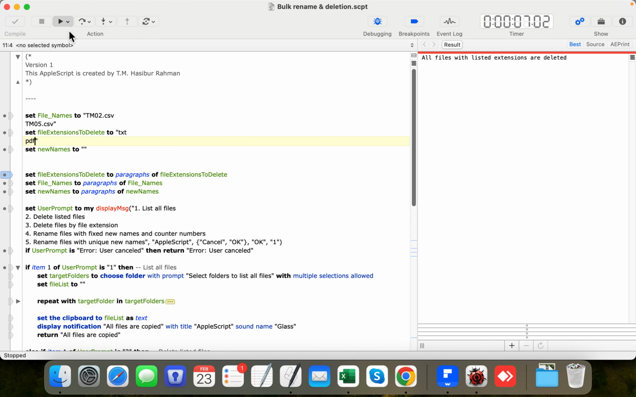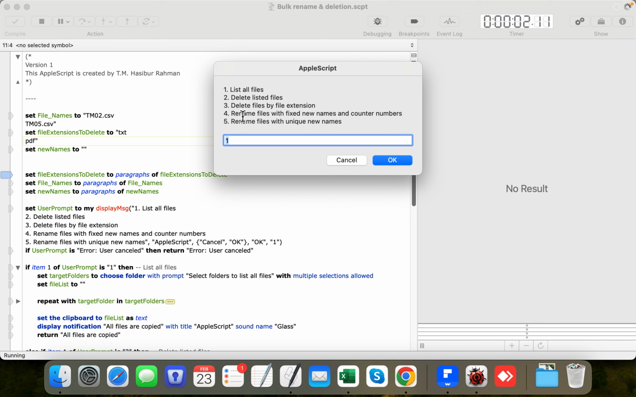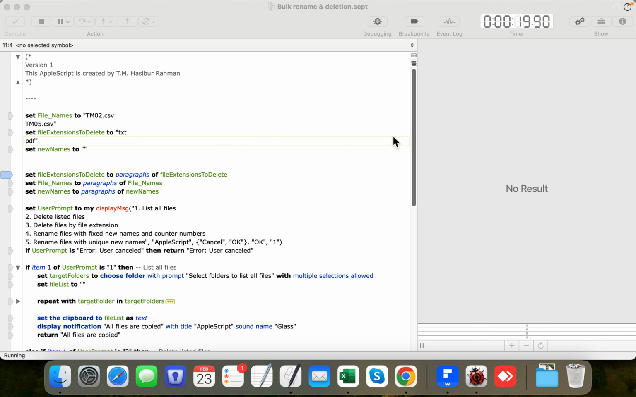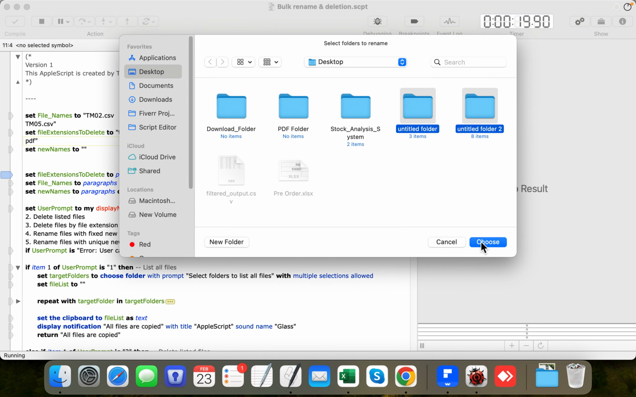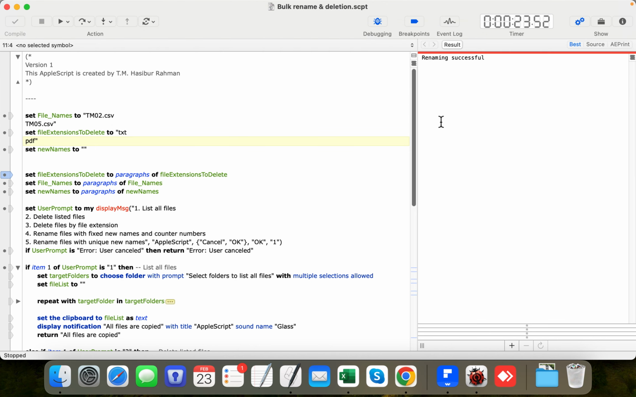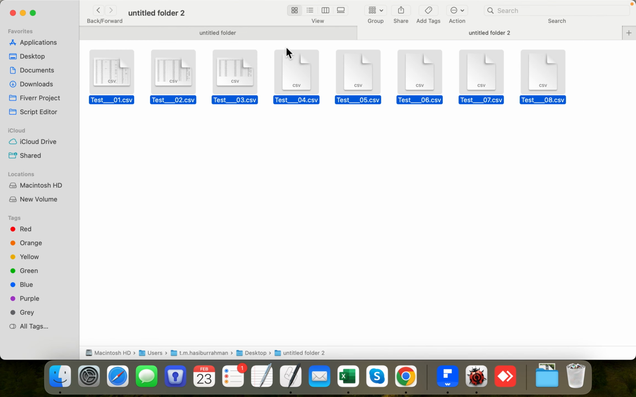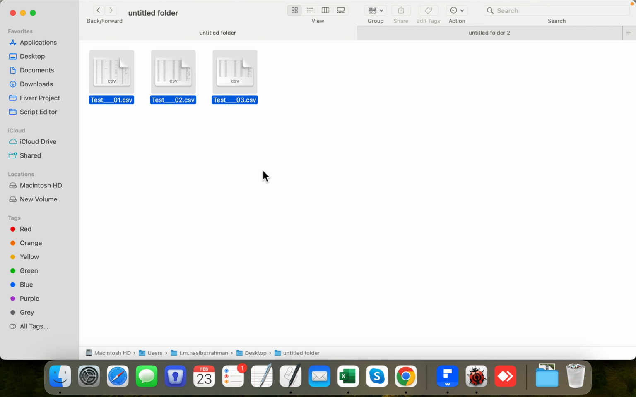And I'd like to run again, and then I would like to rename with fixed name, which is 4, and test underscore underscore underscore. This will be the fixed name, and then a number will be added for renaming the files. Okay, and select the folders. Hit OK. Okay, renaming successful. You can see renaming successful.